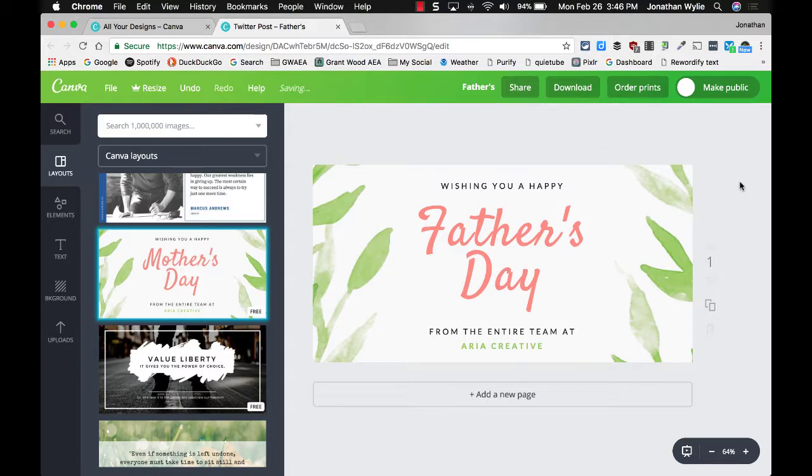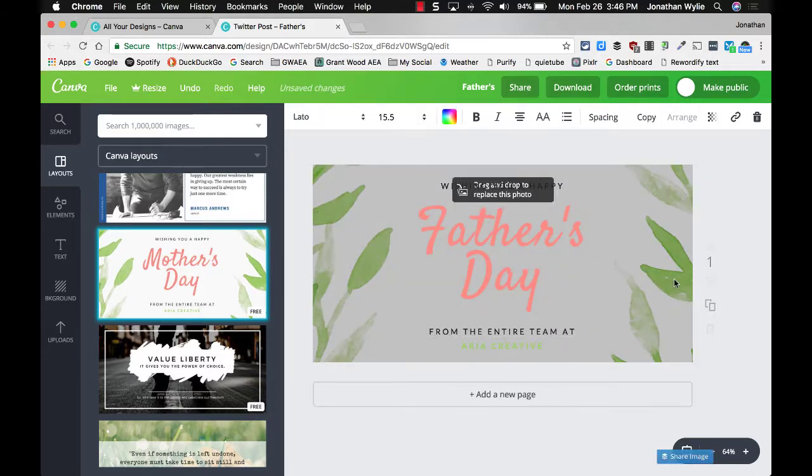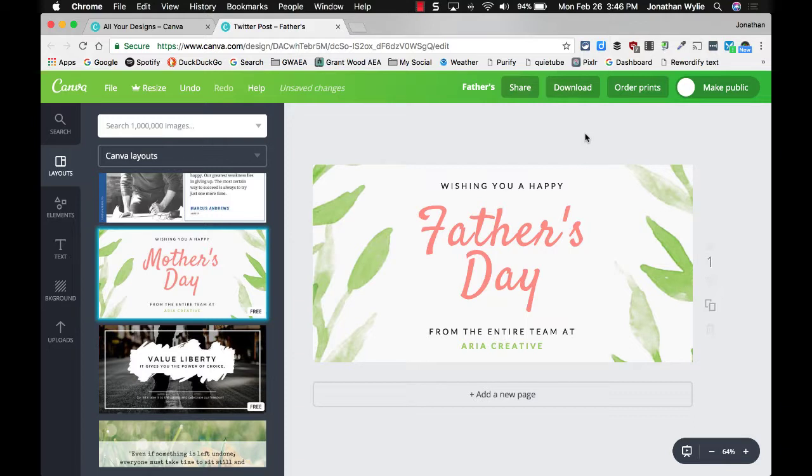And the same goes for anything else you see on the page here. So I could select the text down here and change that. I could even, it says here, drag and drop to replace this photo. So there are photos I could put in here as different background instead of this one here. So let's go look for photos, because over on the left hand side is our toolbar there, and you'll see a tab that says elements.